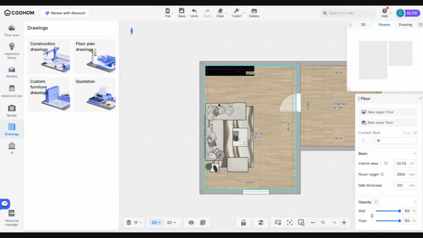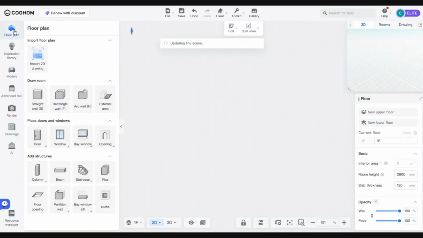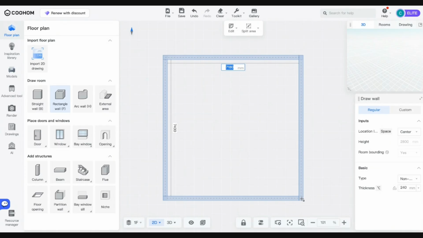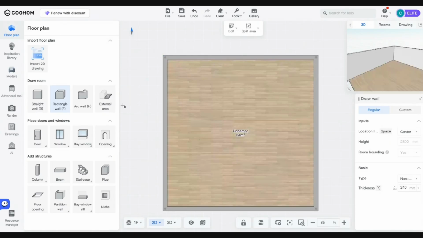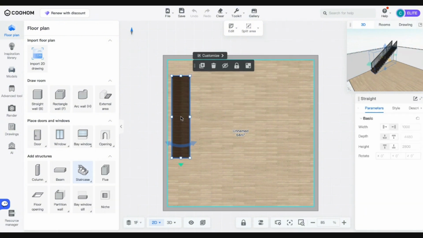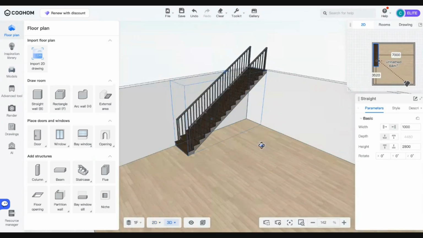So the next part, the new features we have. So I'm going to clear everything first. For example, I'm going to the floor plan here. And I'm creating a new room, for example, 8 meters by 8 meters. Okay. And then here, if you guys can see, there's a new feature called staircase. So it's really useful for you guys. So what you can do is create a straight stair. For example, here you just drag and drop over here. So here it will be generating a staircase for you automatically.